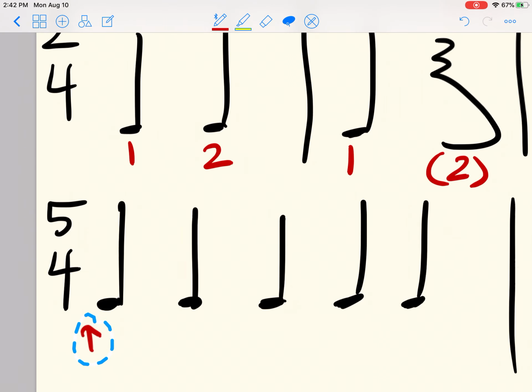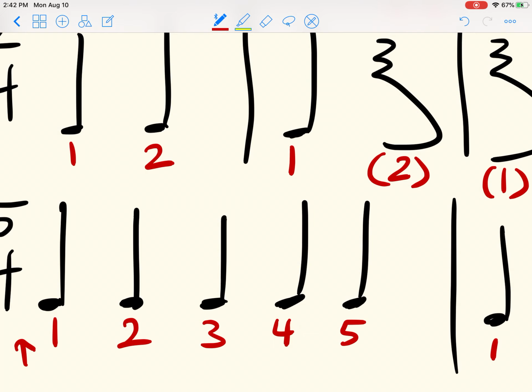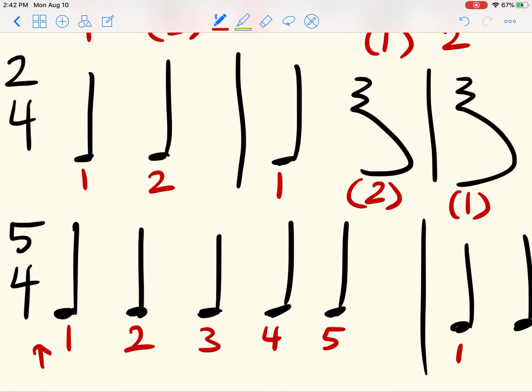Now we're in 5/4. Looks intimidating, but we know that all it means is that we have 5 quarter notes. 5 quarter notes in each measure. So the counting's pretty simple. 1, 2, 3, 4, 5, and you start right over at 1. It is that simple. Let's try it.